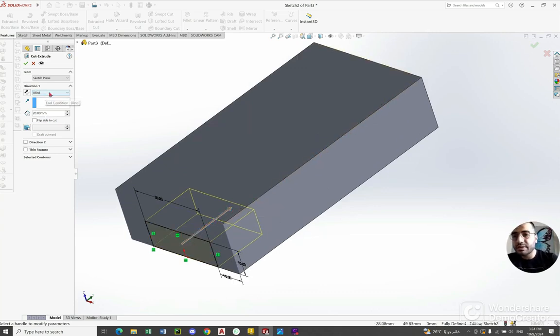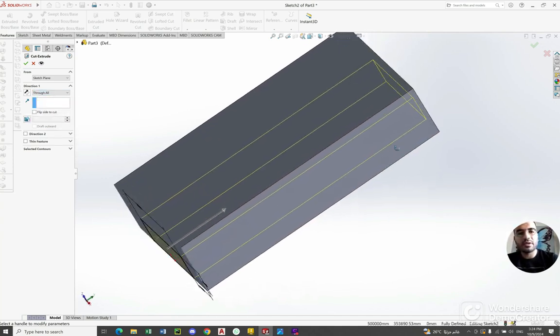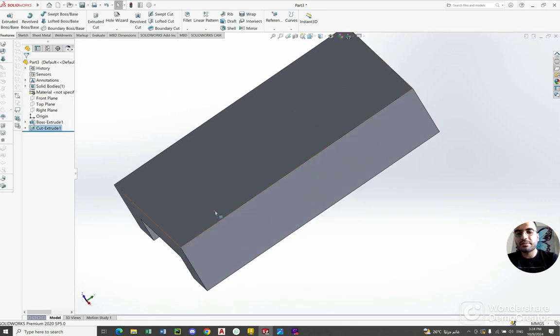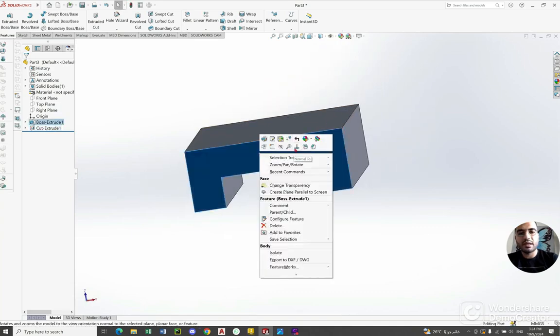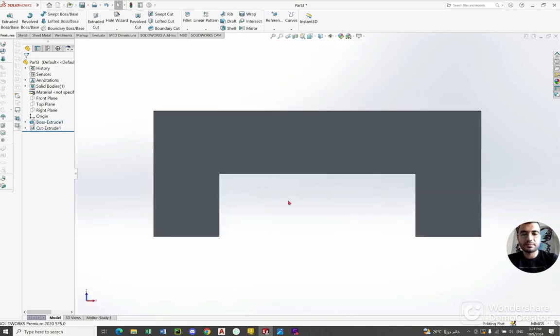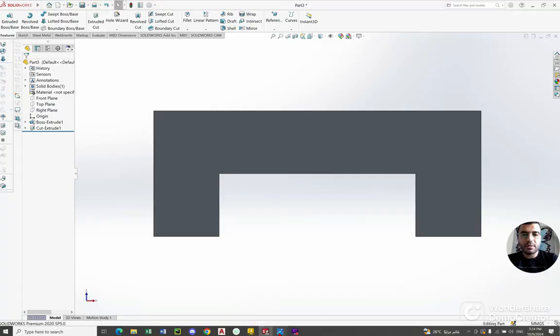So here I left click on blind and choose through all. Like you see here now, I've cut all of the part. Then I click yes and rotate it, and now you have obtained this cut. Right click, Normal To. Okay, perfect. Then save it.